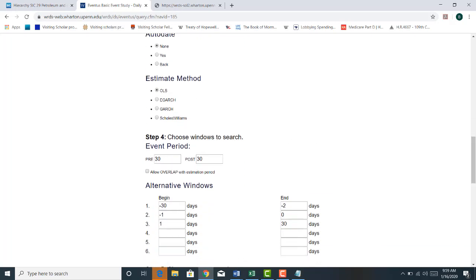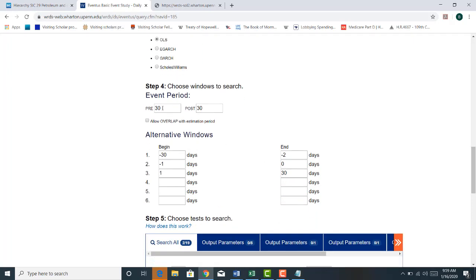All right. I'm going to estimate this using OLS, ordinary least squares. And now I can choose. By default, when I run this in Eventus, it's going to show me the 61-day period surrounding the BP oil spill.